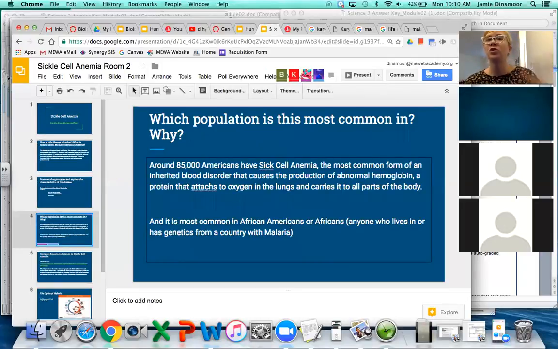Which population is it most common in? About 85,000 Americans have sickle cell anemia. The hemoglobin is abnormal, which causes you to not hold oxygen as well. It's most common in the African American population and the African population. So anyone who lives in Africa or has recent genetics from Africa, they are more likely to have this.